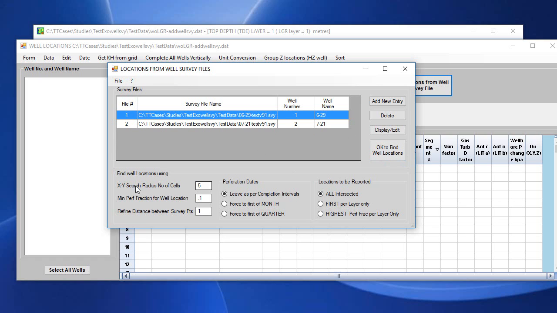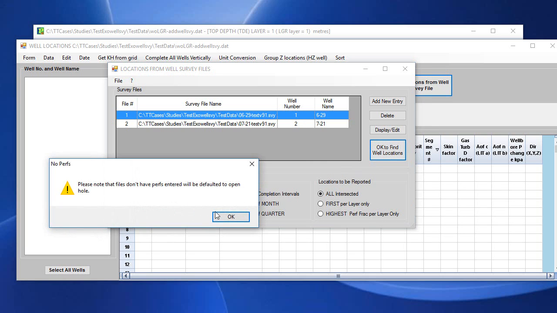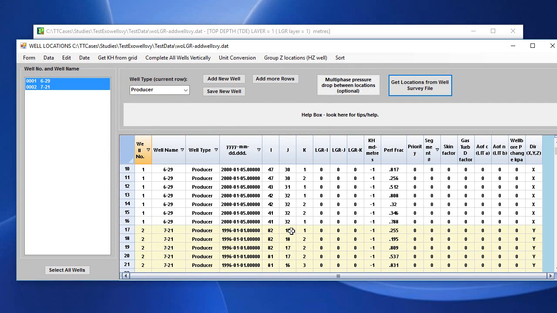So let's do OK to find well locations, and it's going to find with certain parameters. A search radius of 5 cells. If you find that this model is not finding the well locations correctly, you can try to expand the search radius and look at some other options down here. So let's say OK to find intersections, and files that don't have perf will be defaulted to open hole. So this will be defaulted to open hole. So OK to that, and it finds the well locations for the wells.